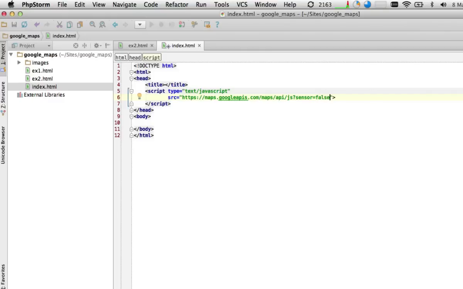Now from what I understand, whether you put true or false there doesn't actually have any impact on how it operates. It's simply something for Google to use because their licensing arrangements are different based on the device that you use. Okay, so in effect it doesn't matter, but you should put it to true or false based on whether you're targeting a device with GPS or not. So because I'm doing this on the computer, I don't have a GPS chip, so I'm going to put false there.